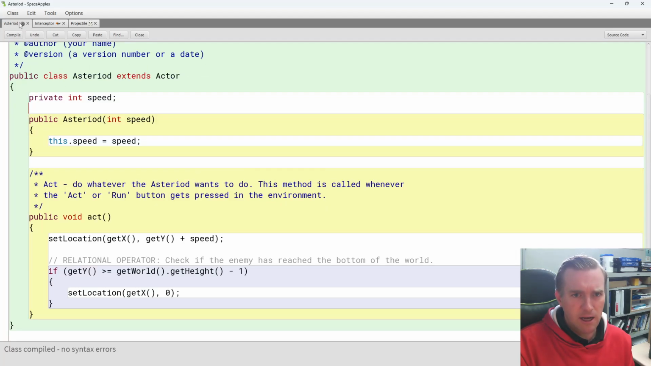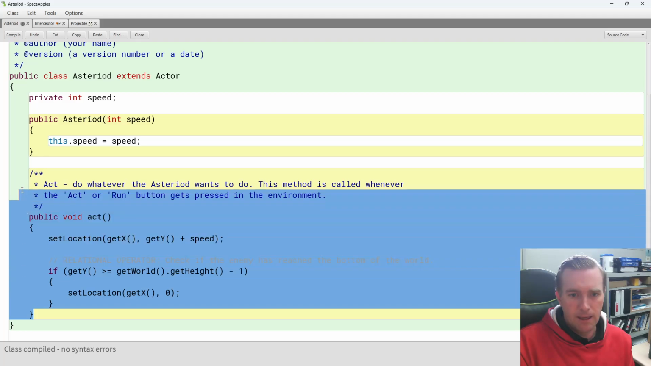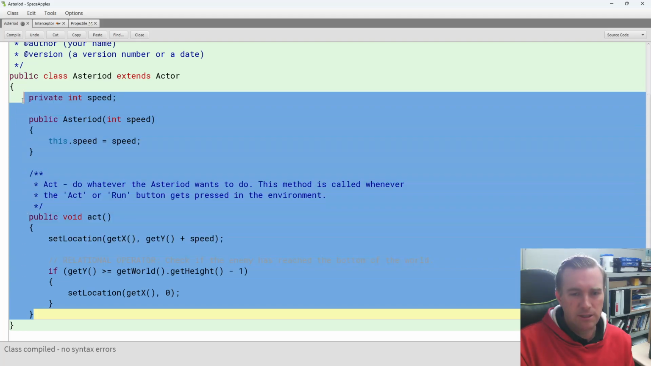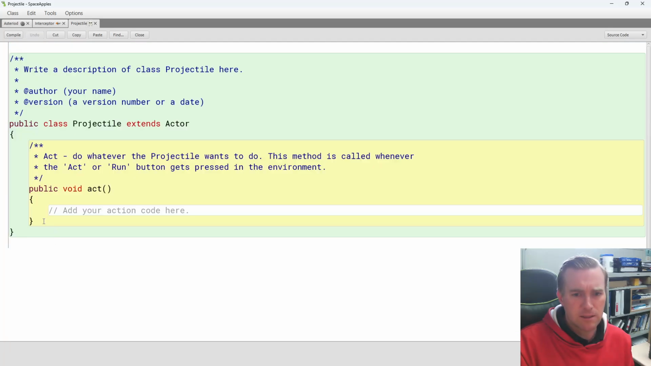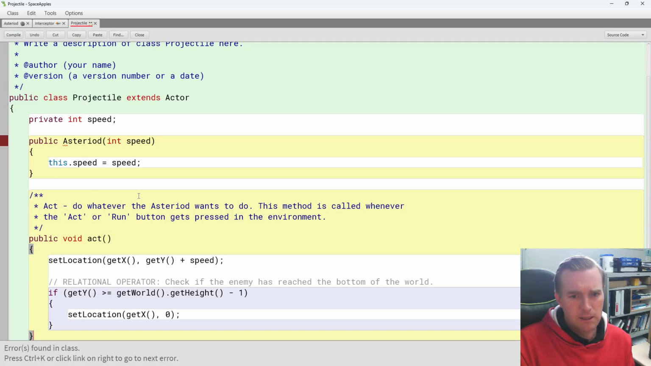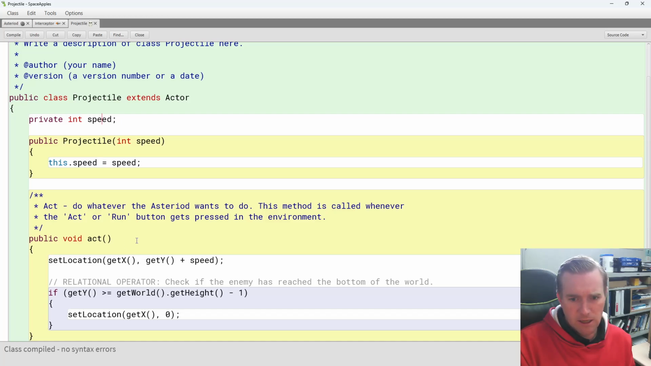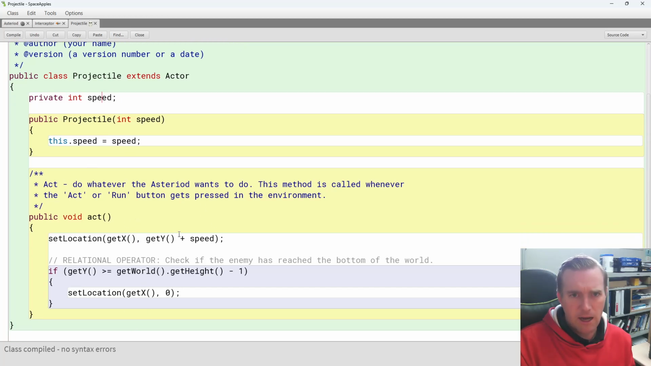The projectile class should look a lot like the asteroid class. All I'm going to do is copy what I have in my act method, set location, get x, get y, and move that asteroid. I think I have to interact with the world class too. But I'm going to copy all this and paste it into projectile, and then just change where it says asteroid to projectile. And now the projectile has a speed, it has the action.